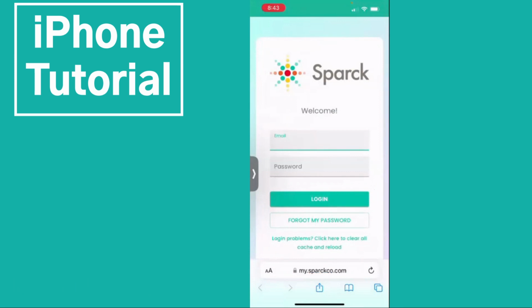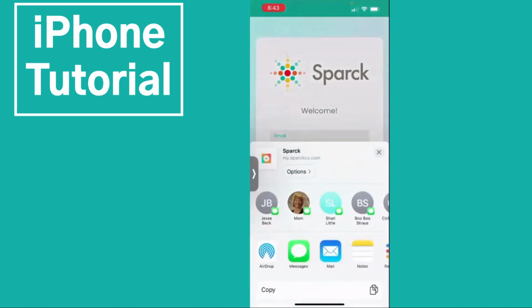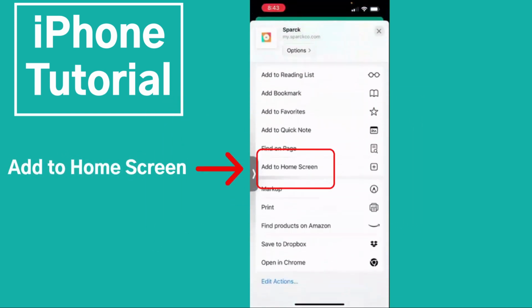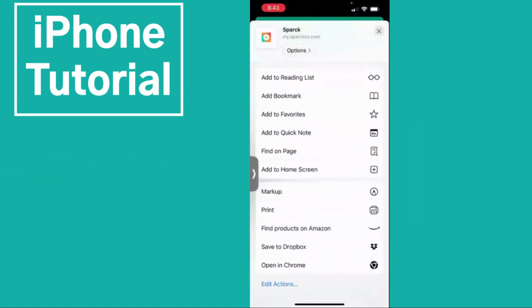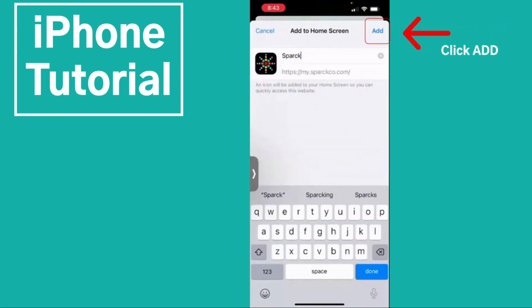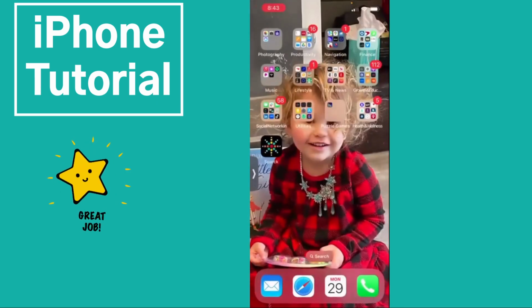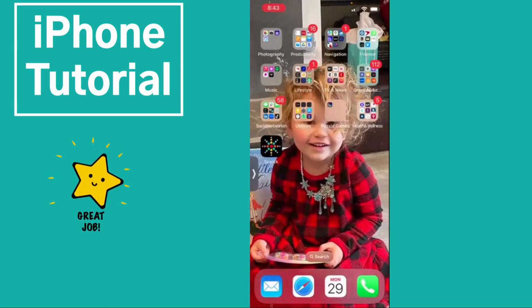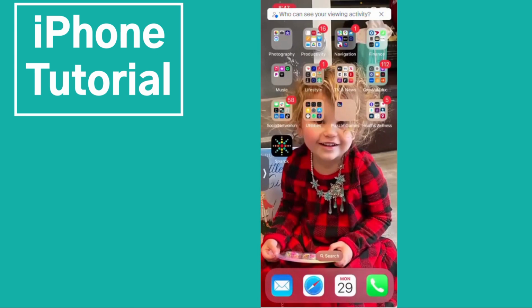Once you click this share button, a menu will populate and you'll scroll to the bottom and click on Add to Home Screen. Once you click on that, you can type and label this whatever you'd like, and then select the Add button up at the top. Once you click that, it'll be added directly to your iPhone.